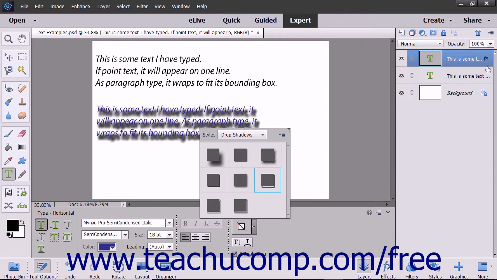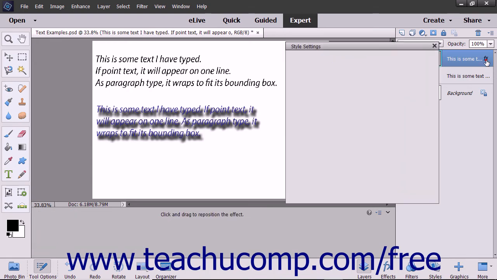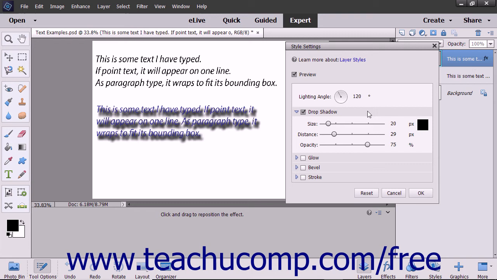Note that the FX icon appears at the right end of the text layer in the Layers panel to note that it now has layer styles applied to it. Click into the blank area in the Tool Options bar to close the Style Picker panel when you are finished applying layer styles. To edit the layer styles, double-click the FX icon at the right end of the selected text layer in the Layers panel to open the Style Settings dialog box.